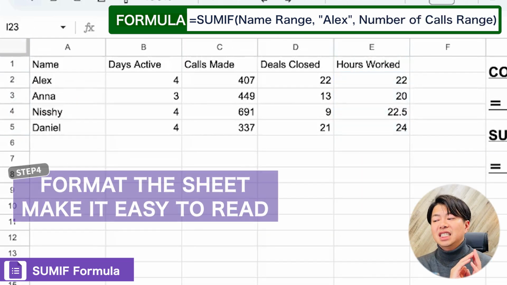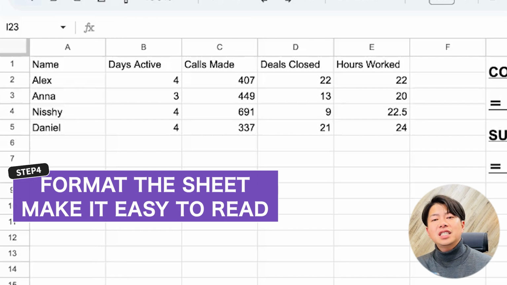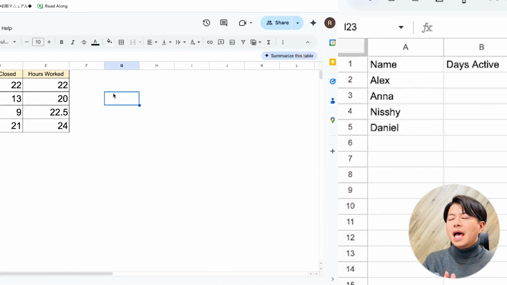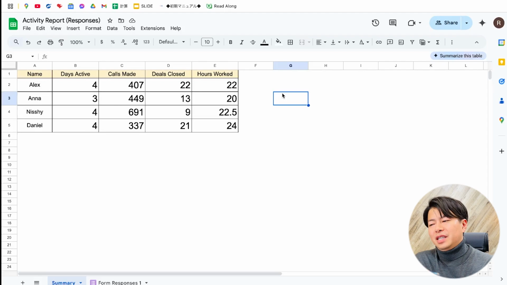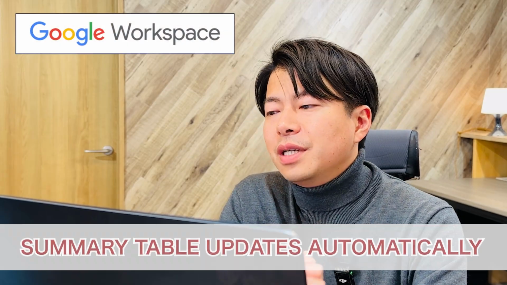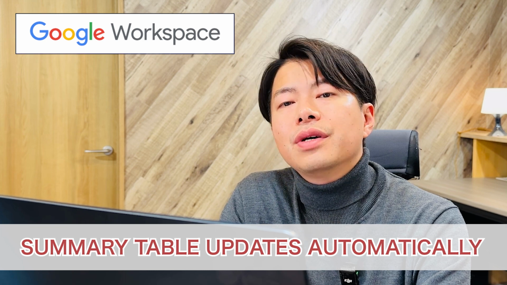Finally, let's format the sheet more nicely and make it easy to read. Okay, and that's it. The system is complete. Now, whenever team members input their activity data, the summary table will update in real time.